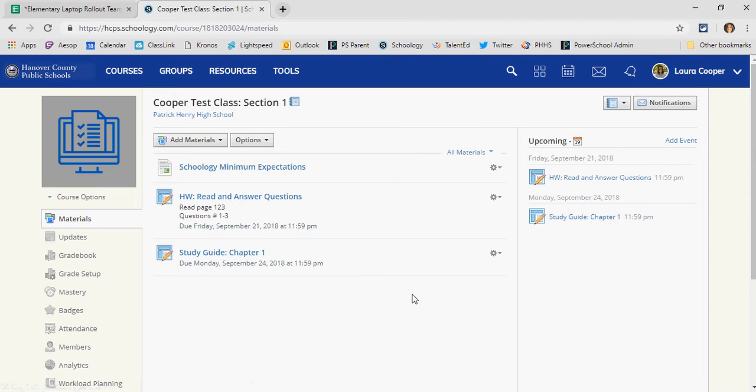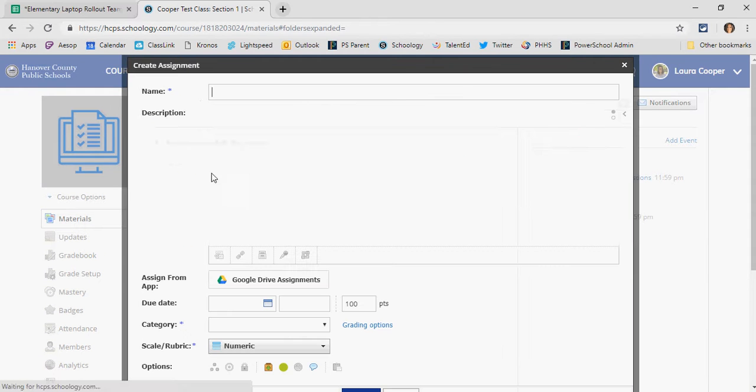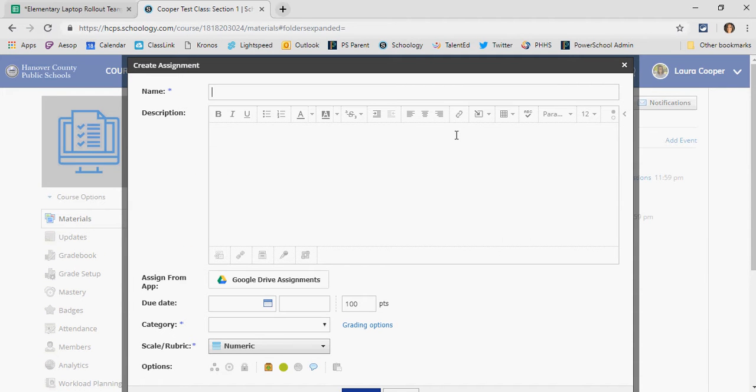All right, a lot of you have asked, how do I attach a Google Doc? And it is kind of confusing. So let me go through that as well. You're going to go to Add Materials, Add Assignment, and then you're going to give it a name. So let's say, I don't know, Homework Worksheet. Okay, I can give it directions, whatever.